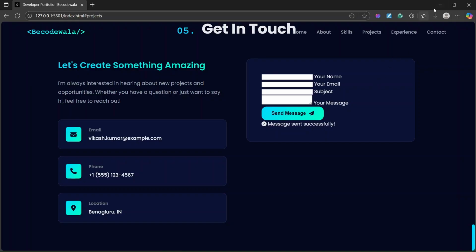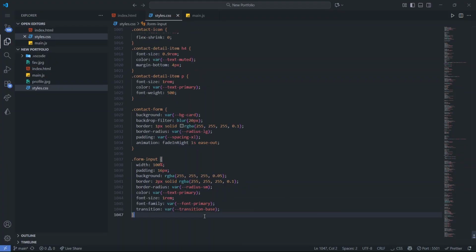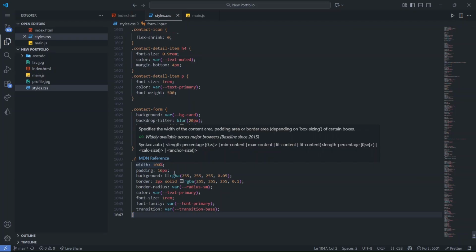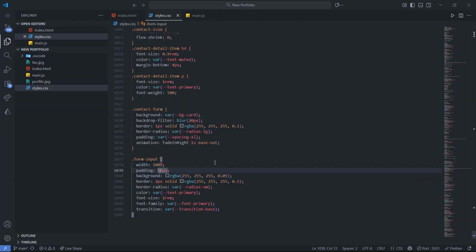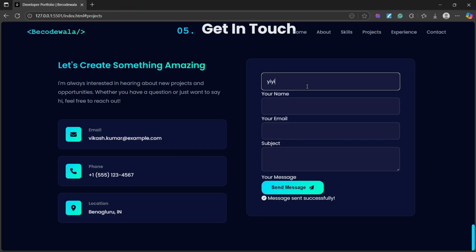So we have created a div. Now after that, the form input. Each form input has a width of 100% and padding. We can increase the padding, the inner space, then the background color, then border, and then we can add the color of the text that any user types, then font family and everything. So you can see that.